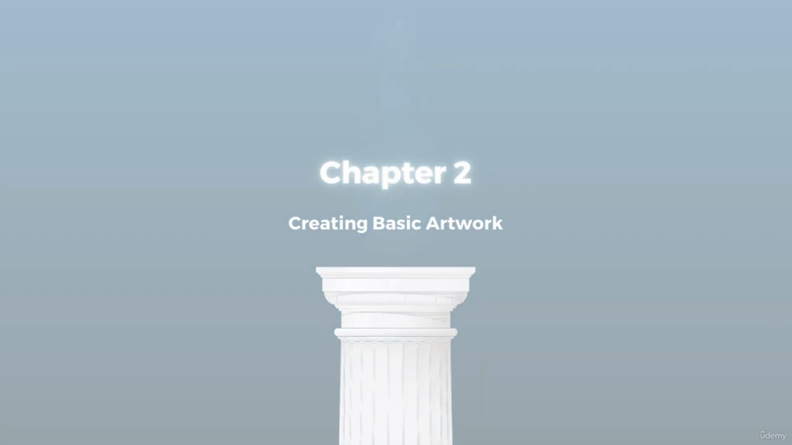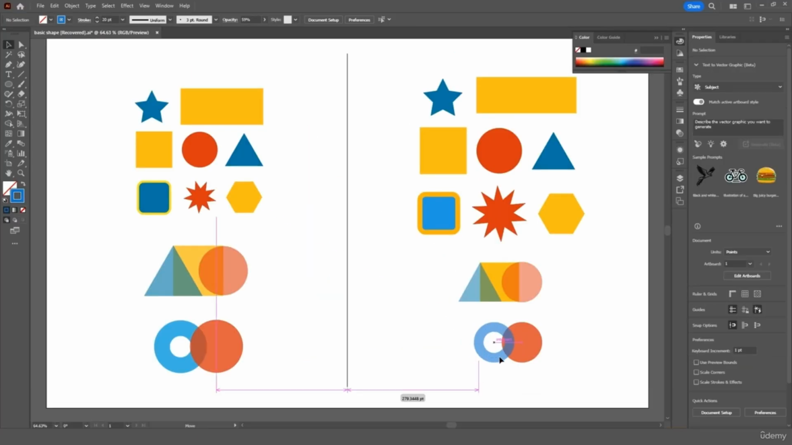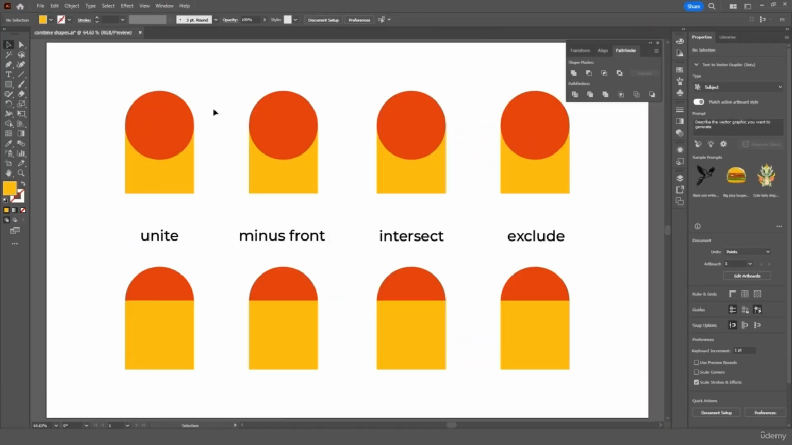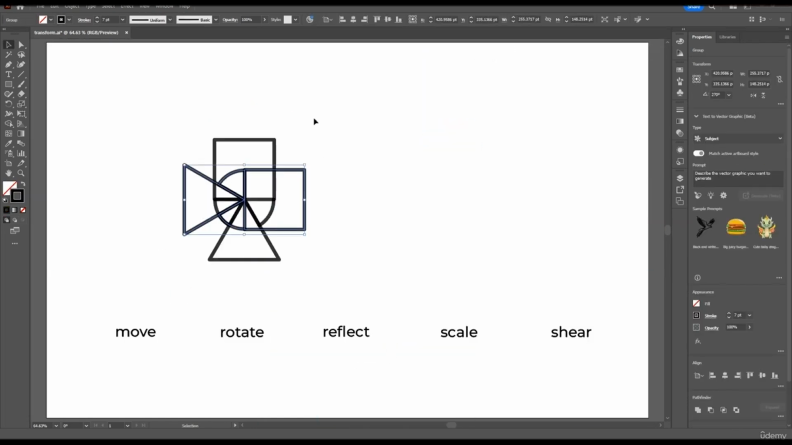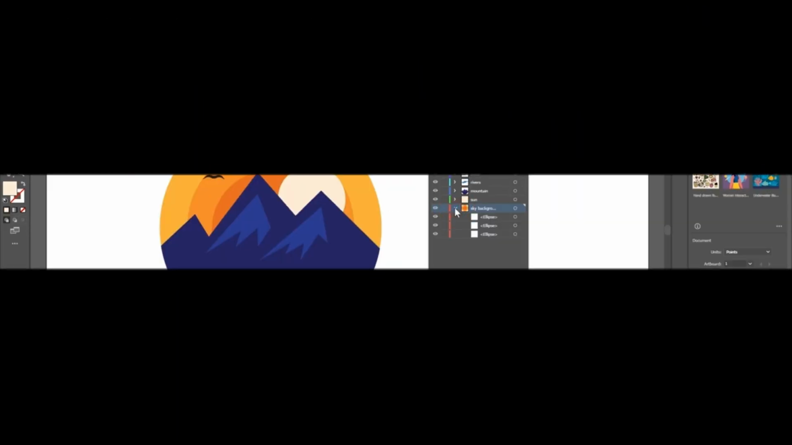Alright, so welcome to chapter 2. In this chapter, you're going to learn how to create and combine shapes, utilize alignment and rulers, understand transform control, and organize layers. So without further ado, let's jump right in.